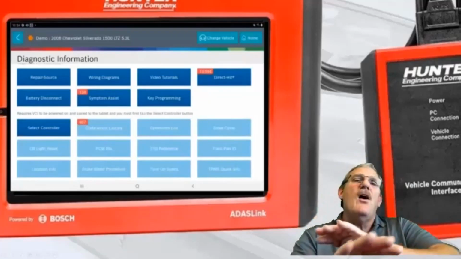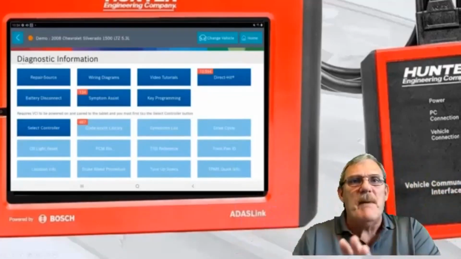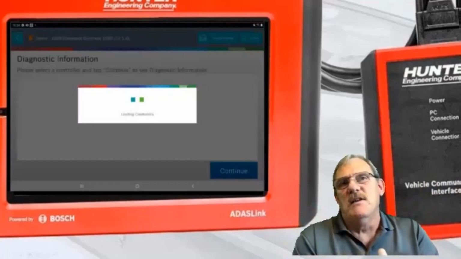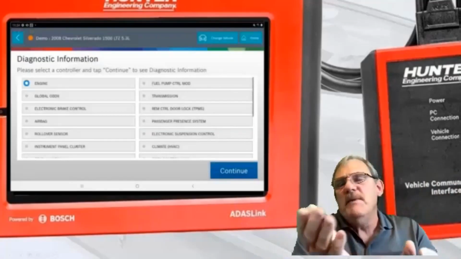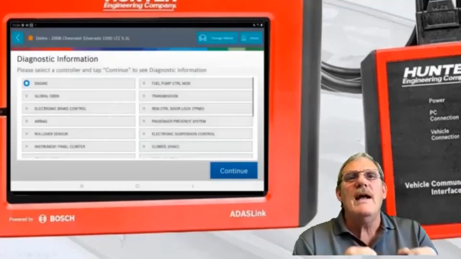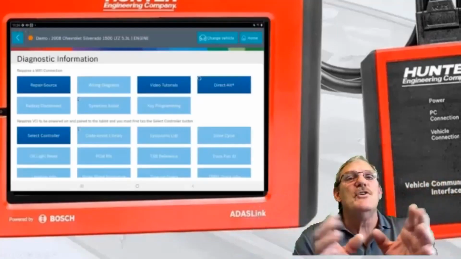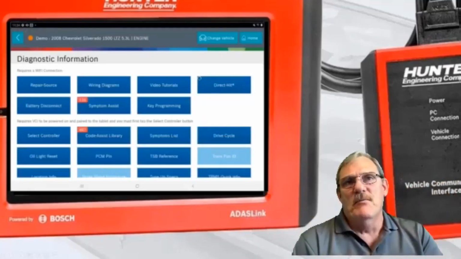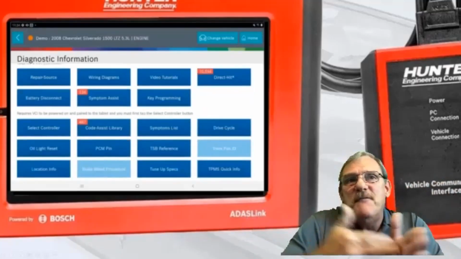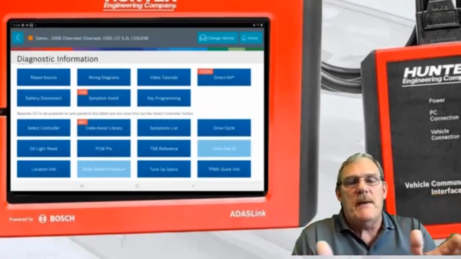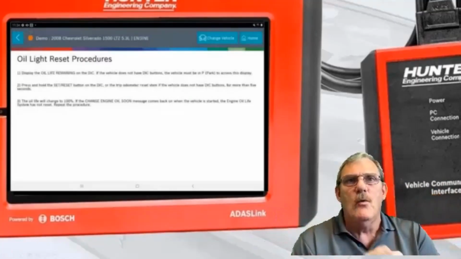Now take a look. All the other controllers down here at the bottom, all the information is grayed out. They're not blue. It's because I haven't selected a controller yet. Let me select engine. When I do, almost all the other ones now turn dark blue. I have access to them because I'm looking for something specific. Like, I don't know, maybe I want the oil light reset procedures for this vehicle. What do I need to do to reset those oil lights?